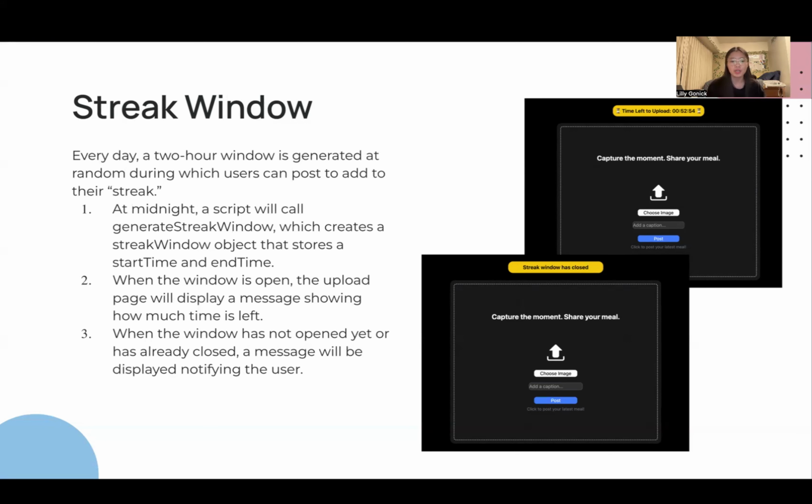And then when that window is open, the upload page will display a message, as you can see here on the right side of the screen, showing how much time is left. And if the window hasn't opened yet for the day or it's already closed, a message will be displayed to notify the user, as you can see right here.